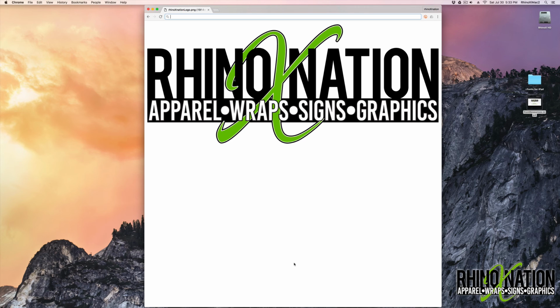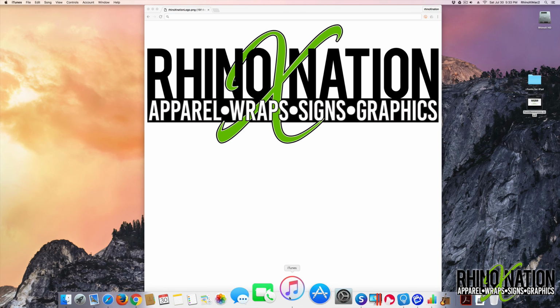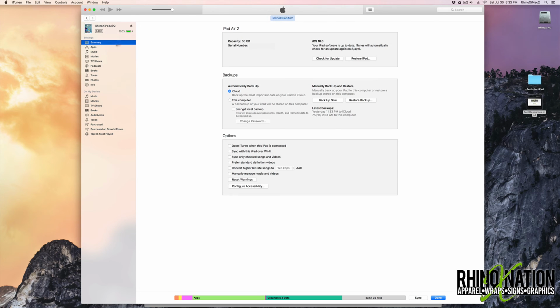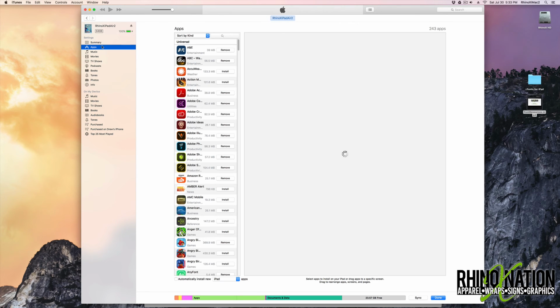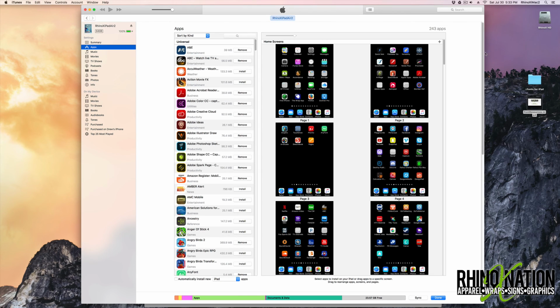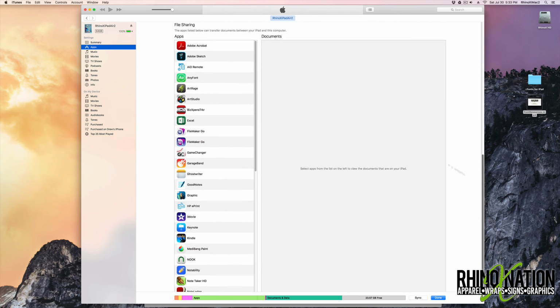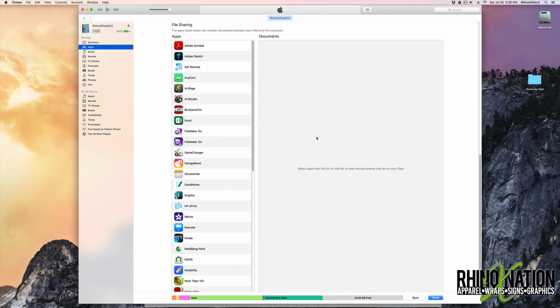Okay, so the first way to install your fonts is by using iTunes file sharing. The way it works is, you open up iTunes, you select your device, you select Apps from your device's settings. You're going to scroll all the way down to the bottom of the iTunes page to File Sharing, and you'll see a list of apps that you're able to share files with. We've tested 4 apps that this will work with. The first one is ArtStudio.